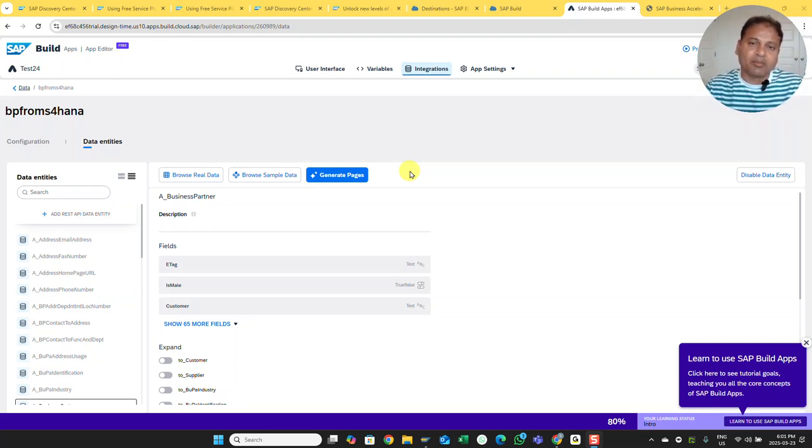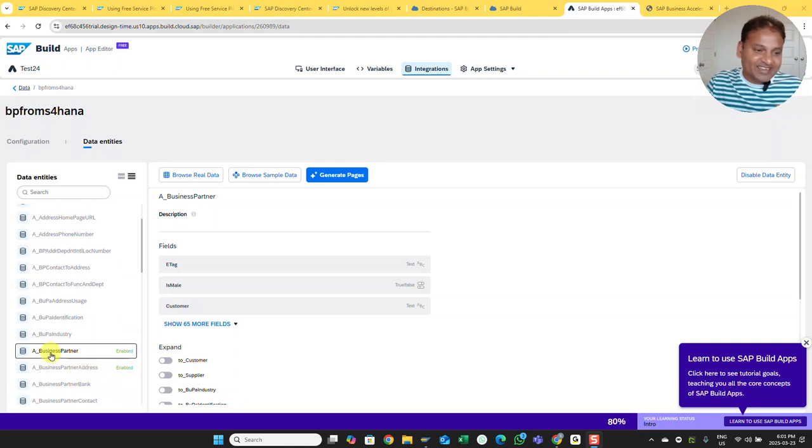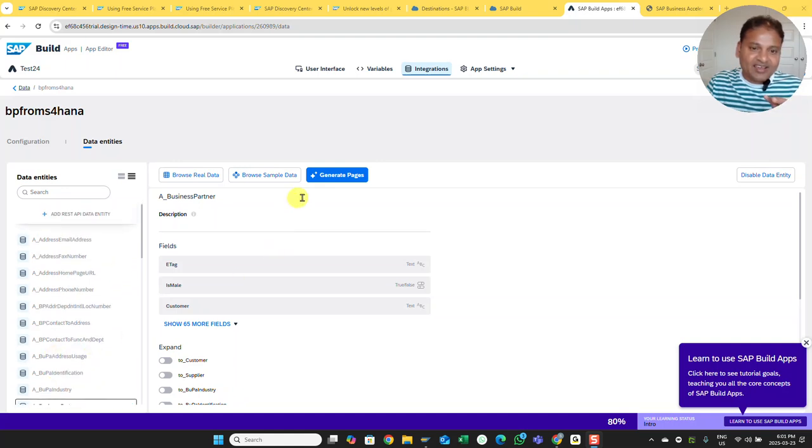Now I want to create an application. How easy is it? Oh man, you can't believe that. Simply select the data entity. In this case, let's say I selected business partners, and then click on generate pages. That's it. The app would be ready. Not one page, 4 pages with all CRUD operations.